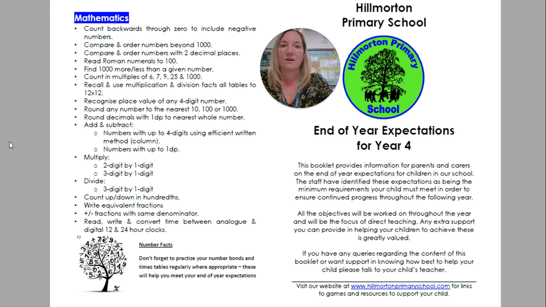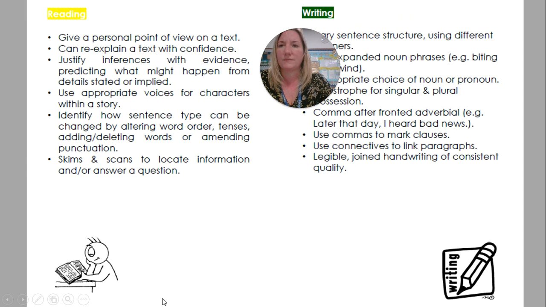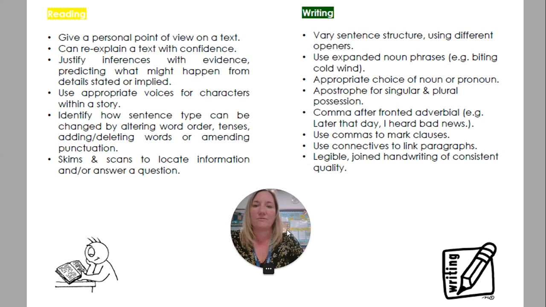The next couple of slides are just our end of year expectations for Year 4. I would suggest that you pause these slides and just have a read through so that you're aware of what the expectations might be and how you can support your child at home. And here's the final slide. These are reading and writing expectations for Year 4. If there is any other information that you require, then just let me or any of the other teachers or TAs in the year group know, and we will get back to you as soon as we can.